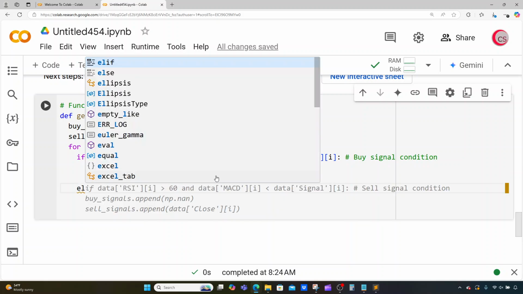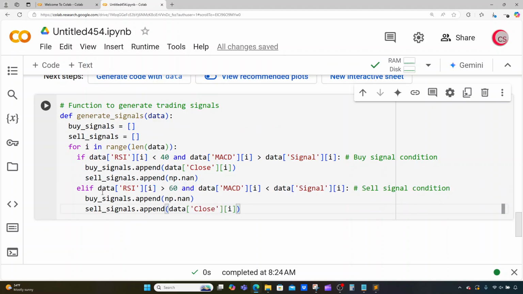Press enter, and then I'm going to create an else if statement, and Google has made a good suggestion here, so I'm just going to tab over. So now else if the RSI at position i is greater than 60 and the MACD at position i is less than the signal, so it's below the signal, then we have a sell signal condition. And that means that our buy signal will be nothing. So we're going to append np.nan, and our sell signal will have the close price at position i.